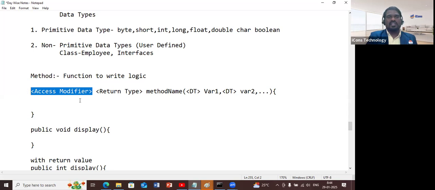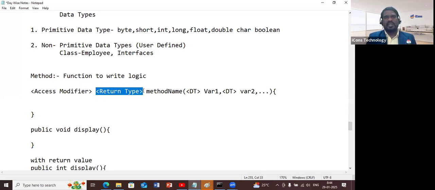Then in the method, there is a return type. Every method will have a return type. Return type is nothing but the data type of the return value. So if your method is returning an integer, your return type must be int. If it is returning a float, the return type must be float. If it is returning a character, the return type must be char. And if your method is not returning any value, then the return type must be void. That was the discussion we had.